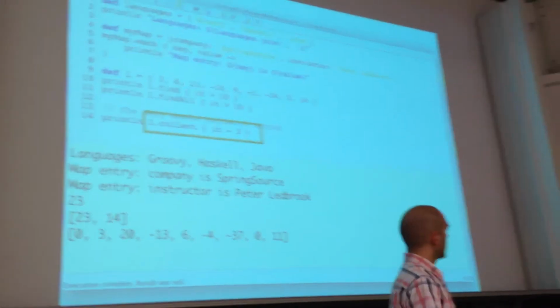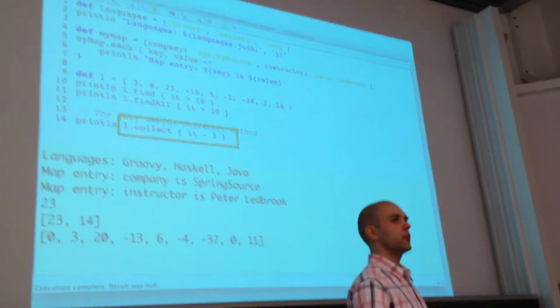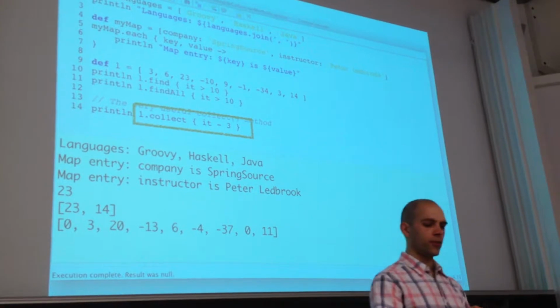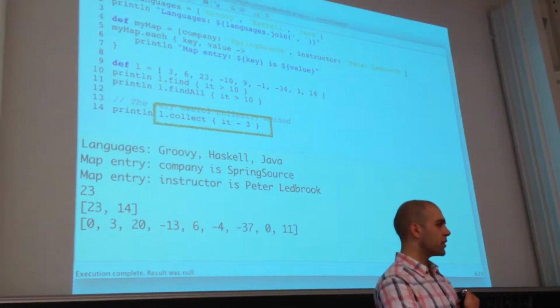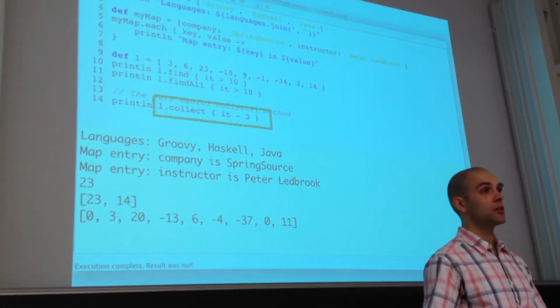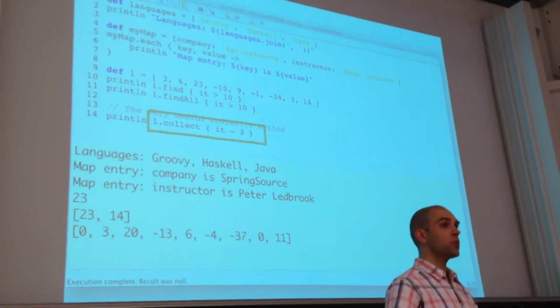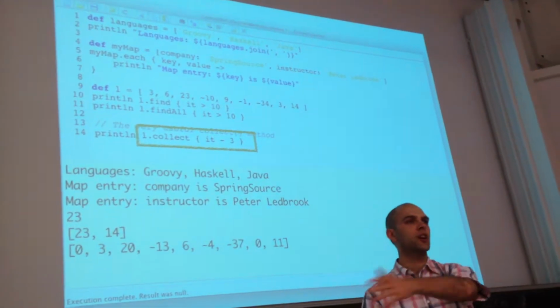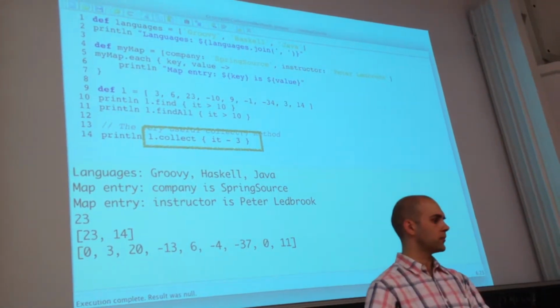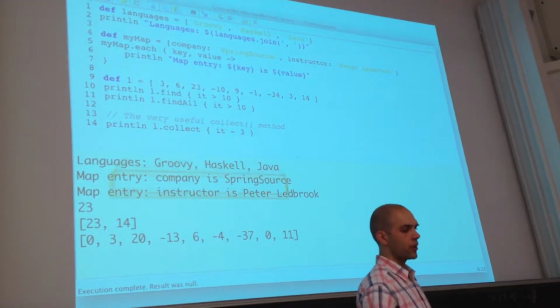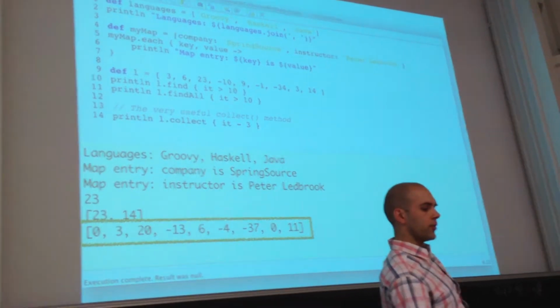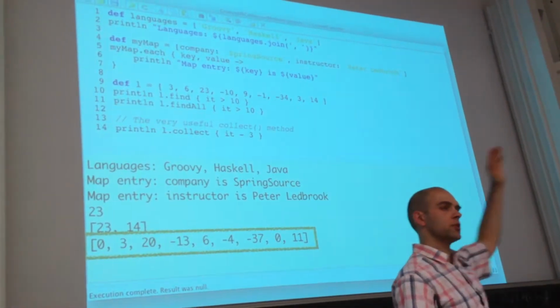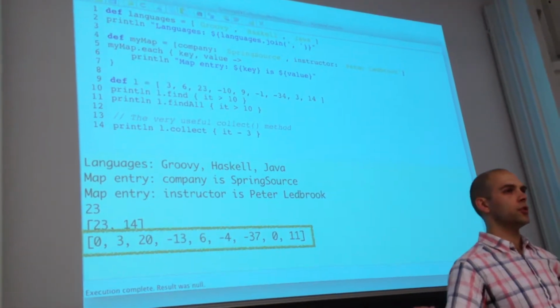And this one often confuses people who are used to already functional methods. This is normally called map in most languages. It's called collect in Groovy. And it will just apply a function, which is your closure, it minus 3, to every item in the list to create a new one. So we can see the result. First item goes from 3 to 0, second item 6 to 3. We're just subtracting 3 off each of the items. We have a new list.